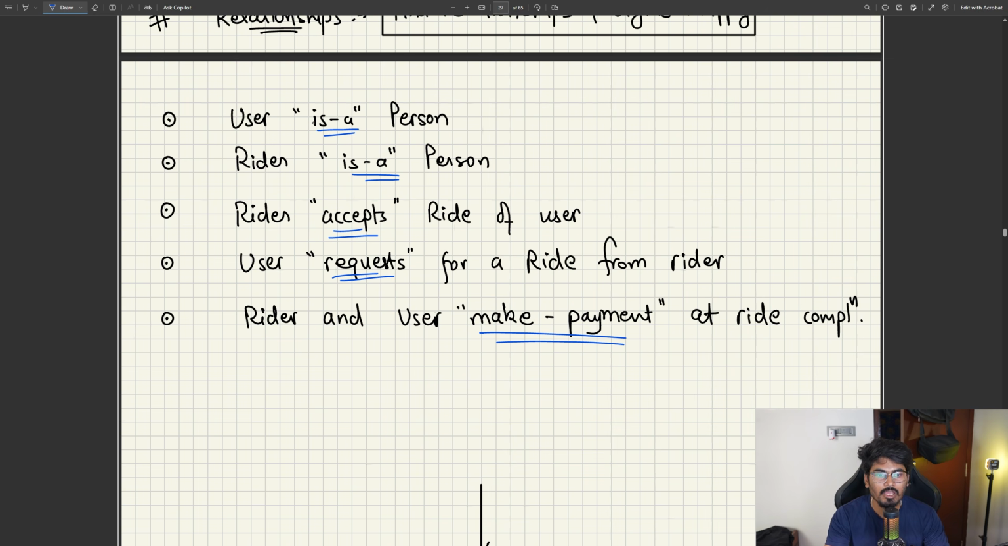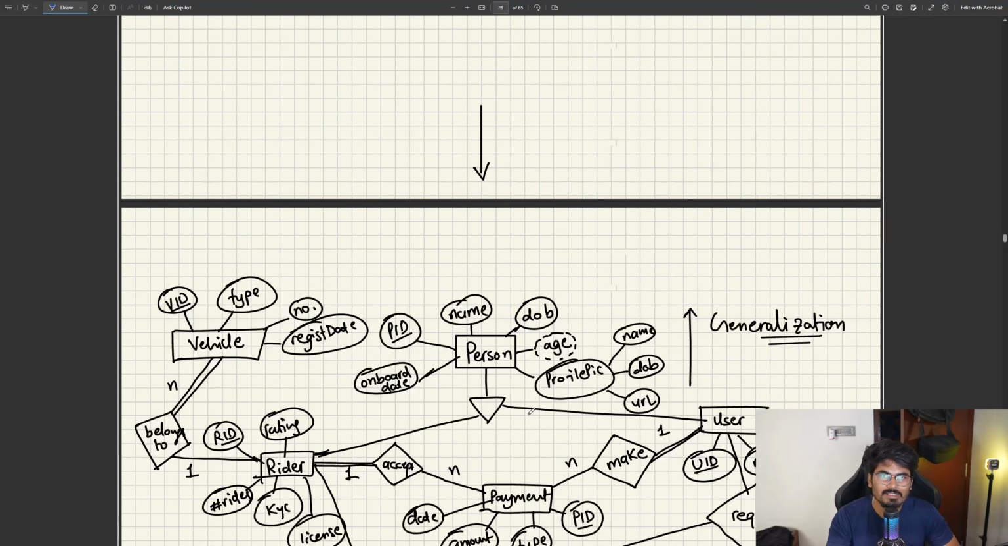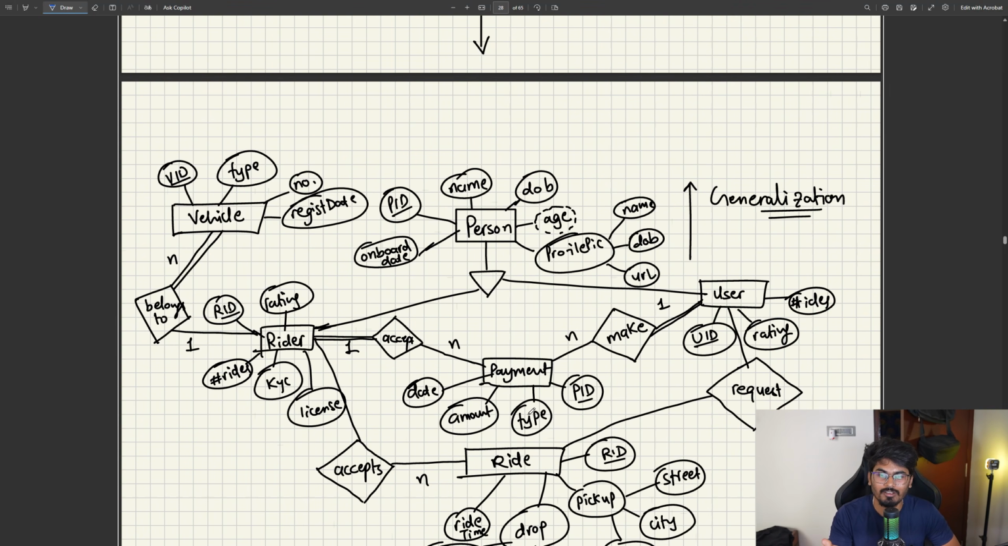And again I am saying, if you have, let's suppose, another kind of relationship, it doesn't matter. In an ER diagram, in low level design, in high level design, there are multiple possibilities, and the only thing you have to keep in mind is that there should be at least one reason why a thing exists, right? Rider and user make a payment at ride completion. Why? Because the ride is completed. What do you expect after completion of a ride? So yes, there is a reason. Make that a relationship. And it doesn't have to be like the relationships that I have made here. It doesn't have to be like that only.